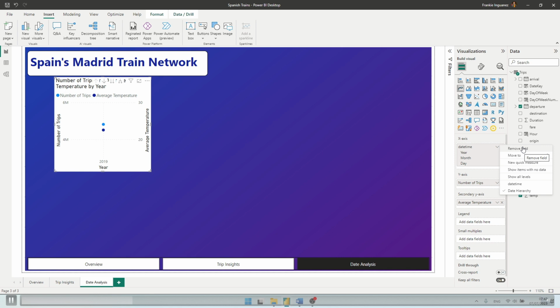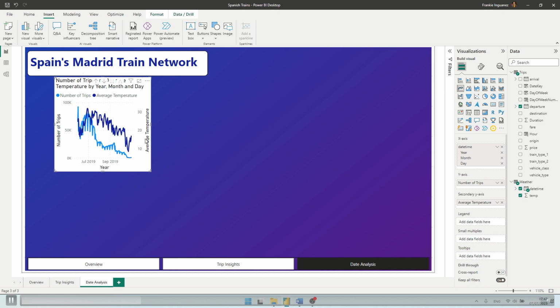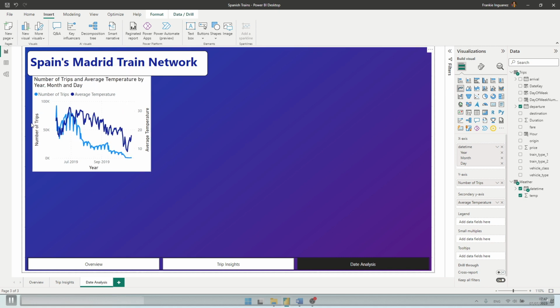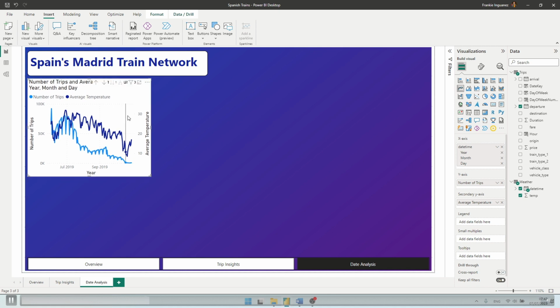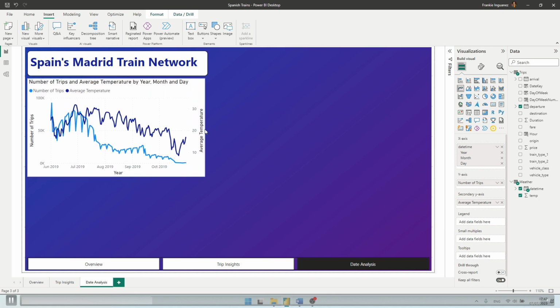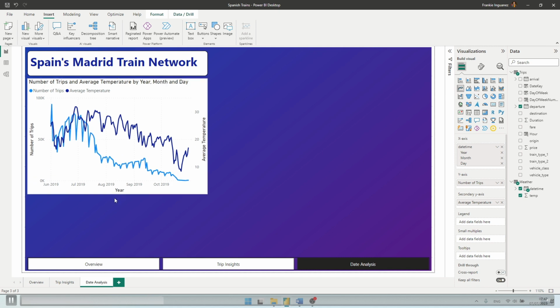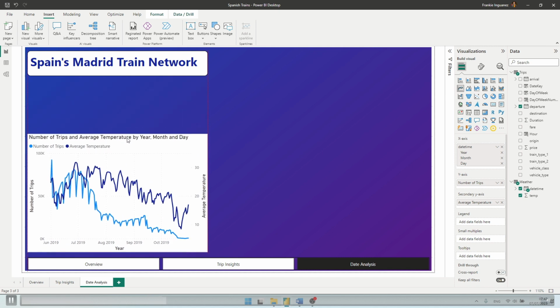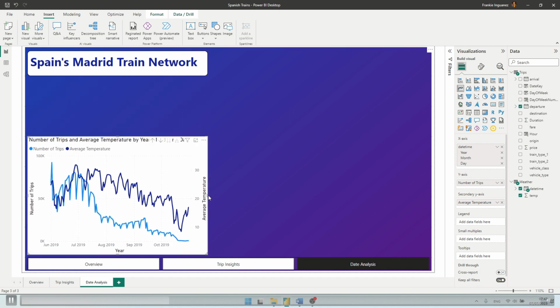and we will rename this later. We need to expand down to 2 levels so we can see how the trips were fluctuating along the year, as well as how the average temperature. Let us further customize, so we can place this something like this.